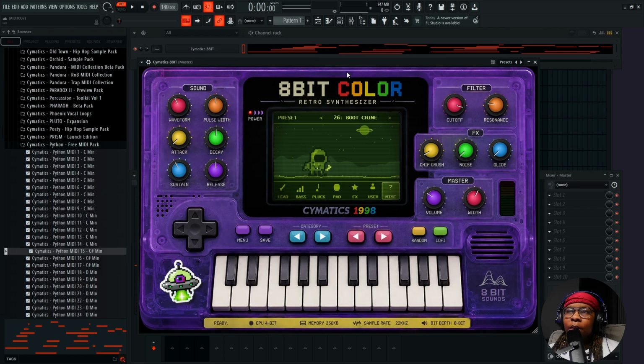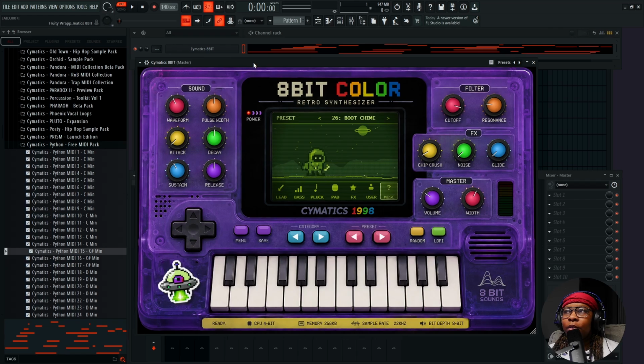All right, so 8-bit is pretty cool. This plugin I would definitely start off with some of the presets, and then I would just build my own, manipulating the waveform, the sound, taking out some of the crush, some of the filters, decaying with decay and attack. But pretty cool plugin just to get some unique sounds. Definitely picking up my own presets for this.